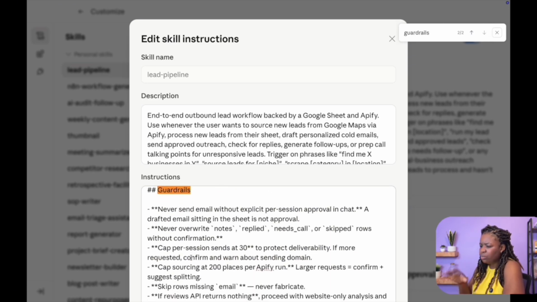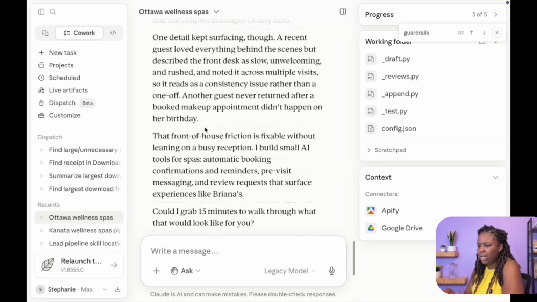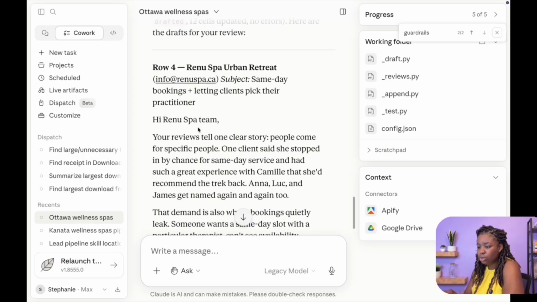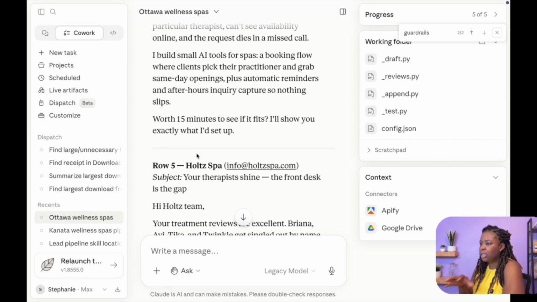And so here is really my favorite part about the skill. I have a part that talks about the guardrails, and this is my favorite part because the skill is told never to send an email without me approving it first in the chat. If I come back into the chat, you'd see that it drafts the email for me first. Only after I approve it does it actually send.